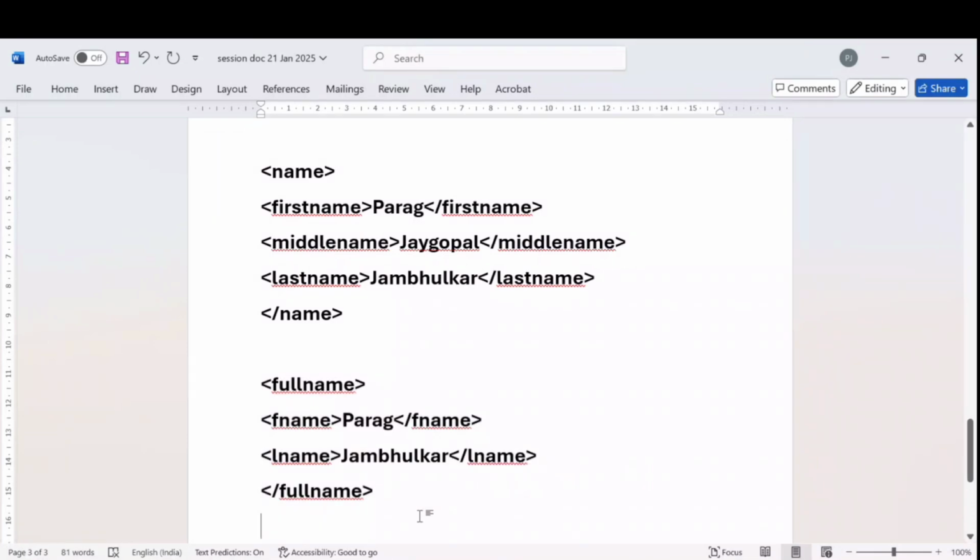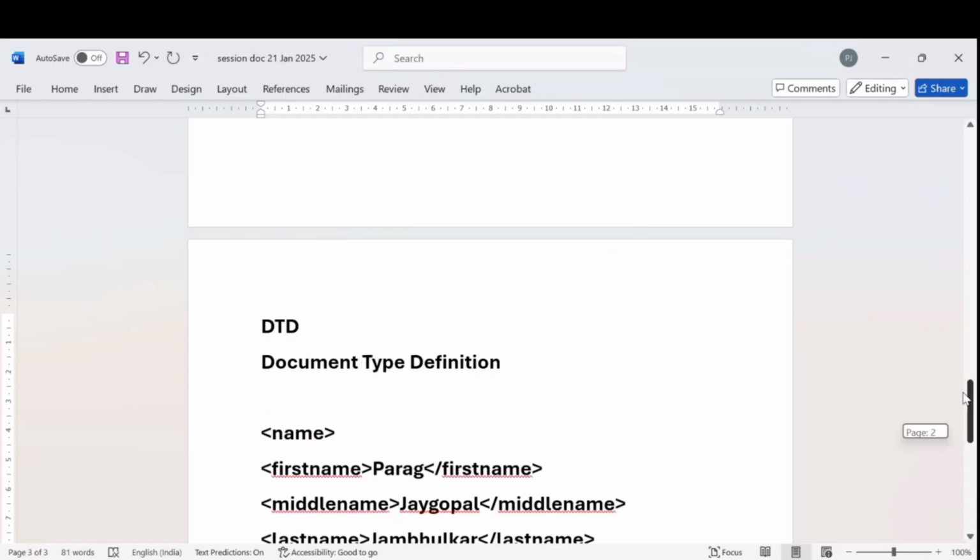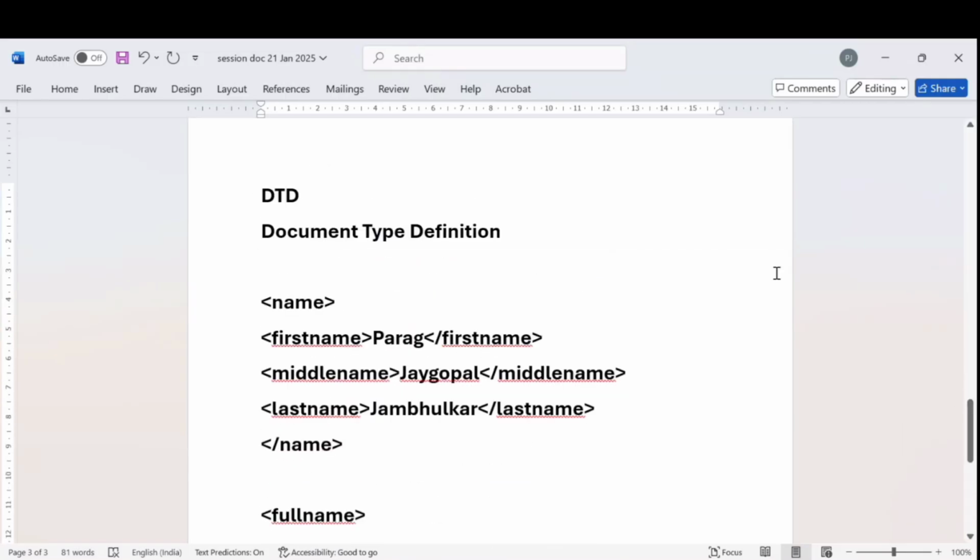And that is the problem with the XML, because XML has user defined tags. We are using it for saving the data, but there is no restriction. Now we want to set some rules for the XML, because we may run into such problems. To avoid that, we want to set some rules, and those rules can be set by using the DTD, document type definition.